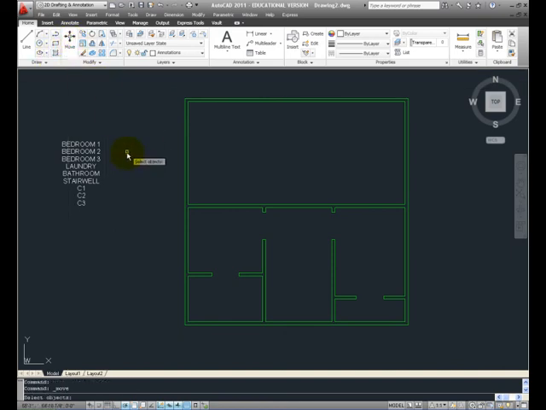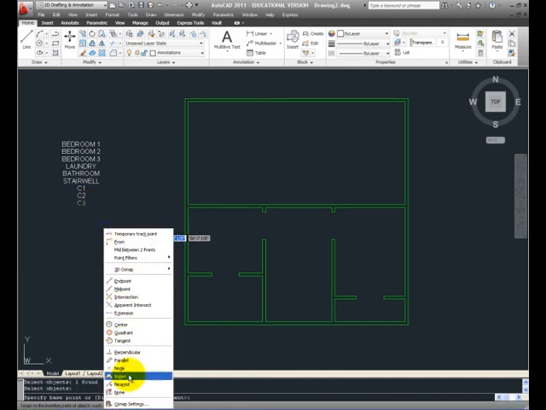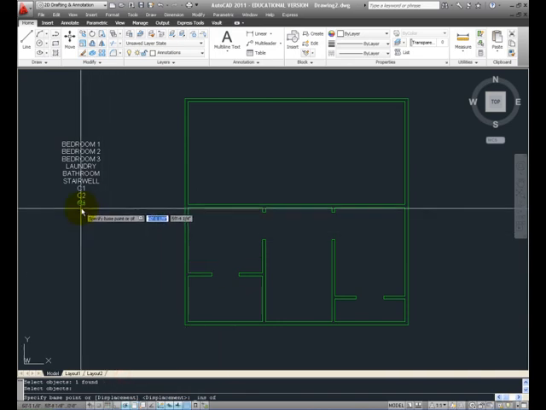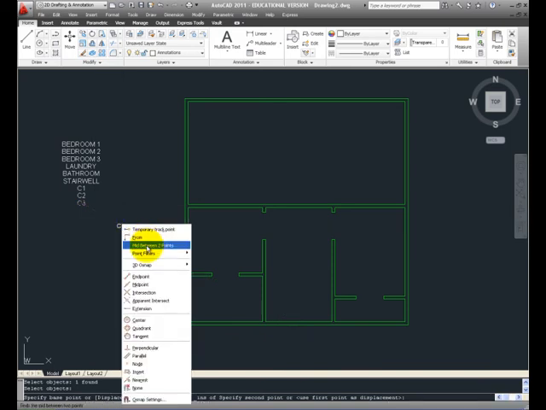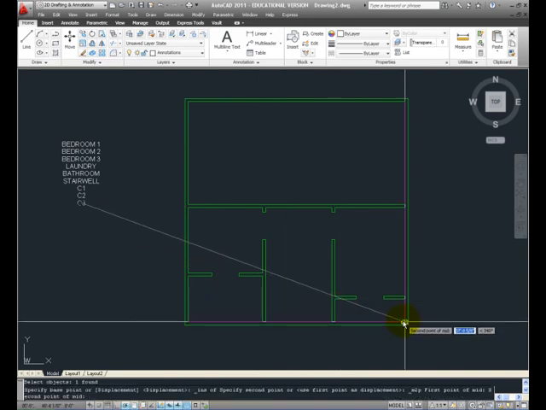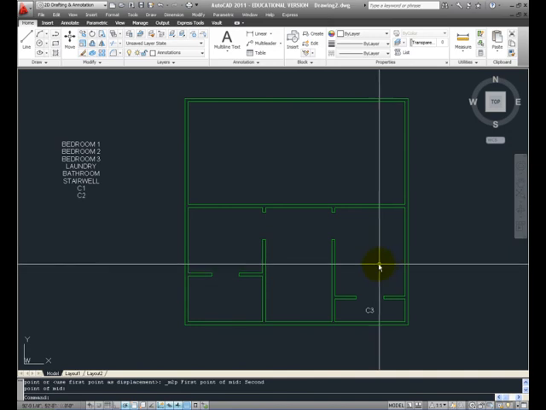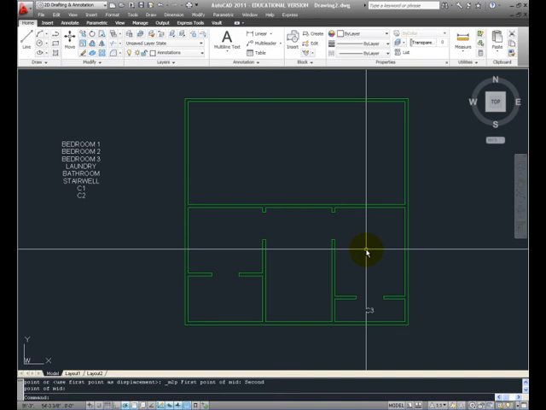Let's move this text, but I'm going to move it from its insertion point, which is at the middle center of that text. And I'm going to move it to a midpoint between 2 points. This will be the first point, and this will be the second point. And as you can see, that text is centered within the area of closet 3. All of the other rooms and closets should be labeled similarly.